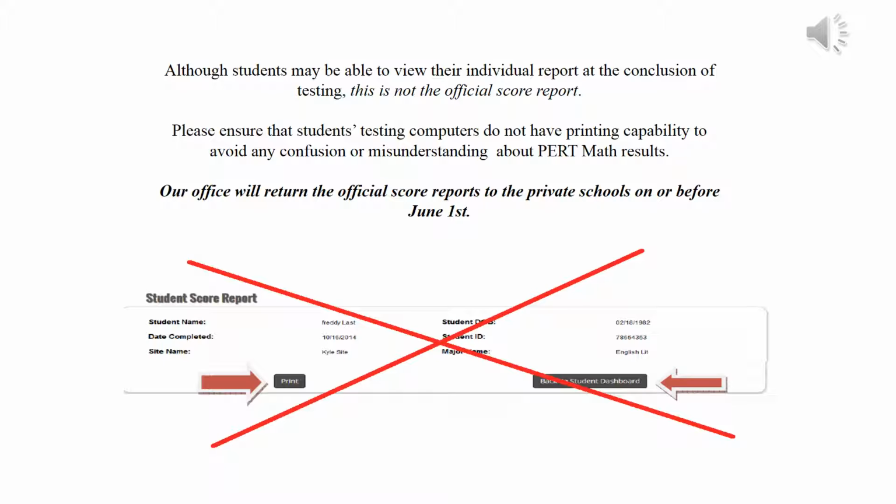Built within the system are pop-up menus which may happen and attempt to alert a student of their score. This is not an official score report. We have disabled this as to avoid any confusion or misunderstanding about the PERT math results. Our office will return the official score reports to private schools on or before June 1st. This will include a list of all scores and letters home to parents. It is very important that you remind parents that these are the official letters about a PERT test score. These letters need to be brought to the Hillsborough County Public School of Enrollment in the fall.